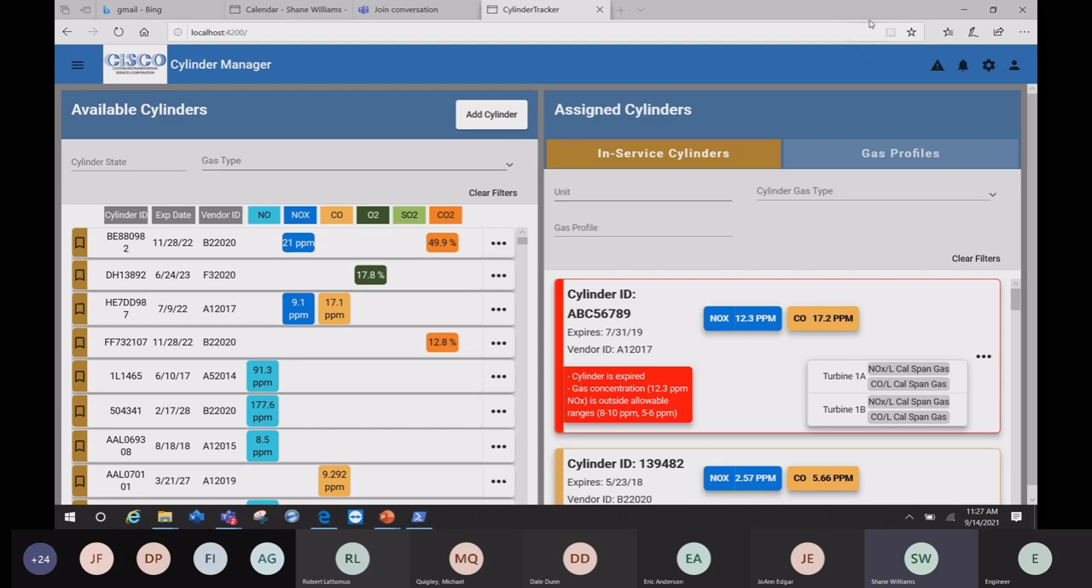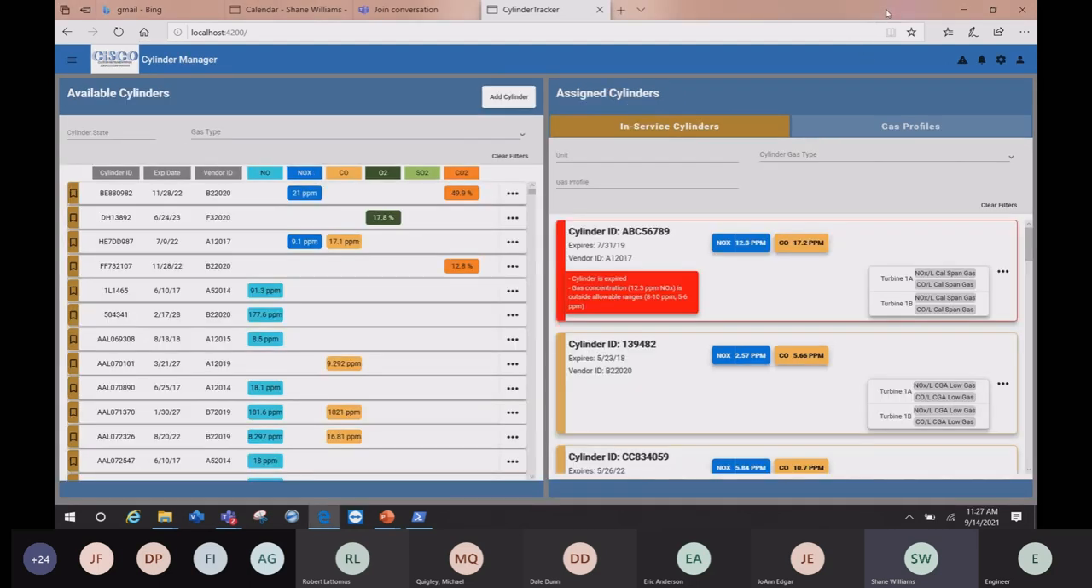Also, Kevin, yes. I have a question of what's in the gas profiles. What is in the gas profile? All right, let's bring that up here in just a second.